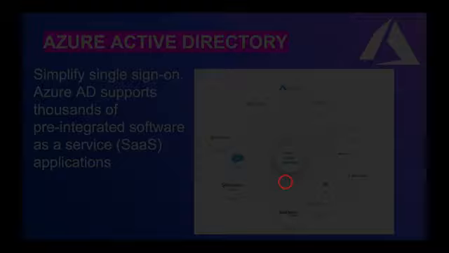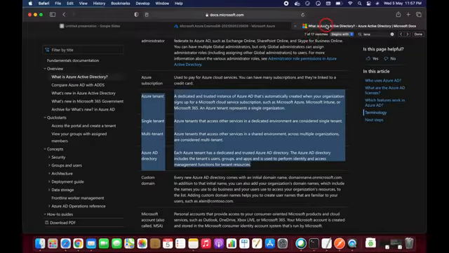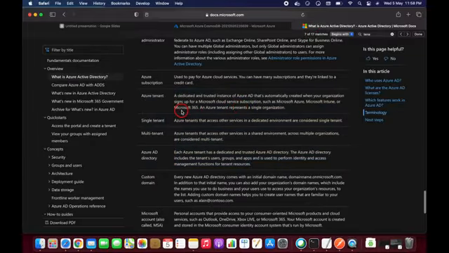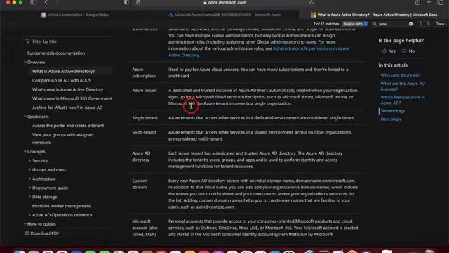Before that, if you want to work with Azure Active Directory, we need to know some terminologies, guys. So let me explain. Basically, we need to know what is an Azure tenant. A dedicated and trusted instance of Azure AD that's automatically created when your organization signs up for a Microsoft cloud service subscription, such as Microsoft Azure, Microsoft Intune, or Microsoft 365. An Azure tenant represents a single organization.